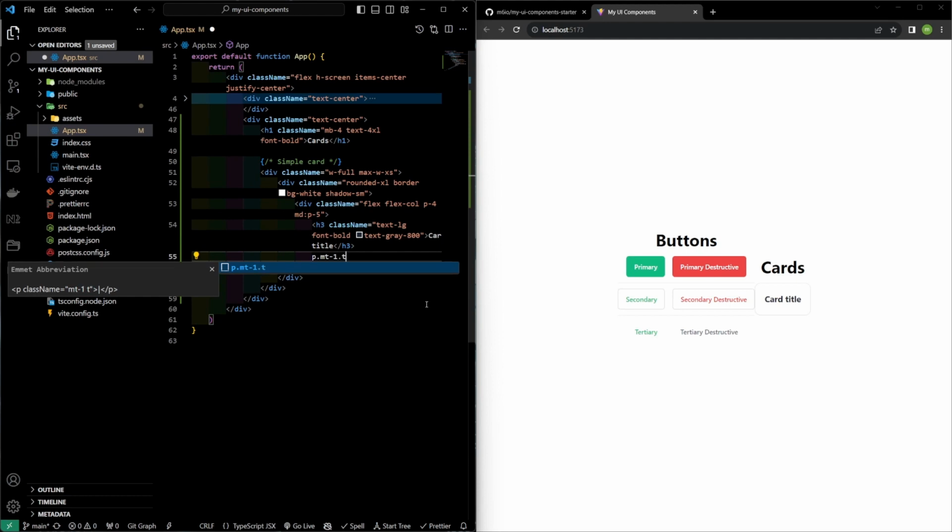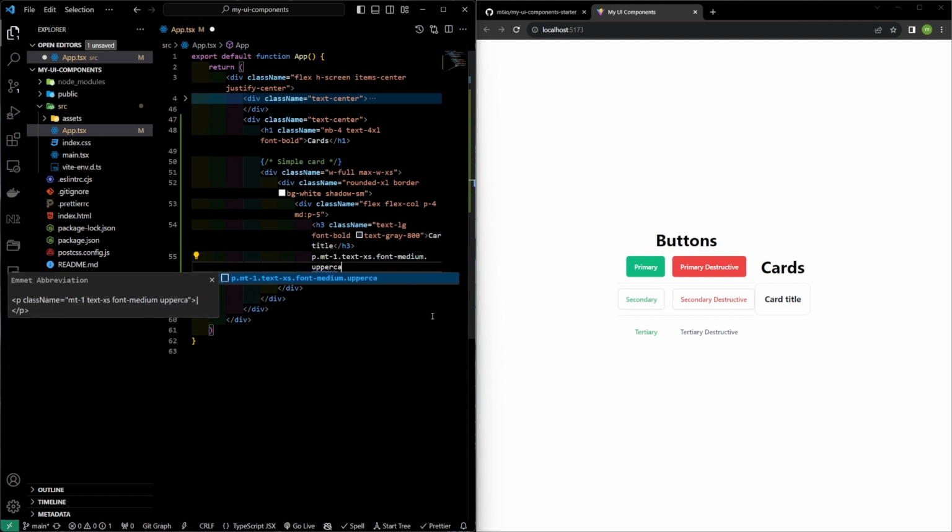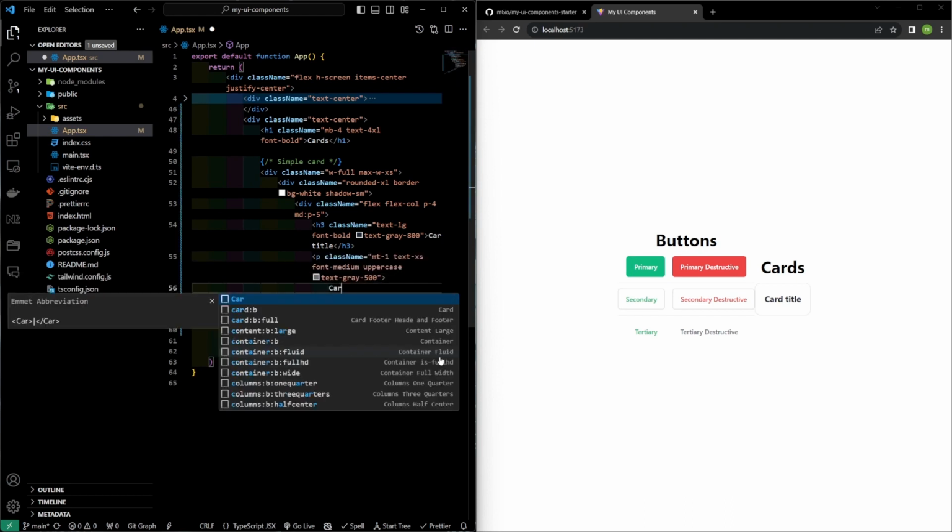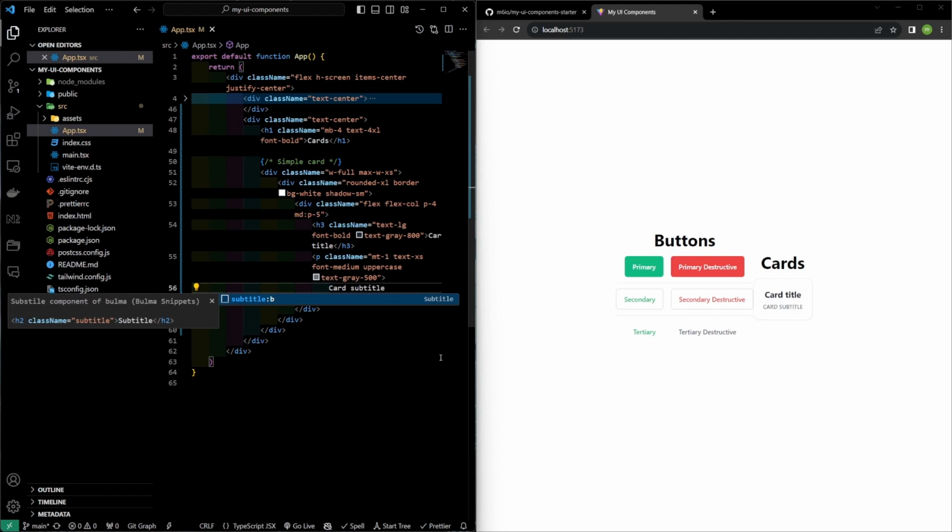and we'll give it a small text size. So actually, we'll give it an extra small text size because it's just a subtitle, right? We don't want it to be too crazy. So we'll give it a medium font weight, and we'll make it all uppercase because that's how subtitles tend to be. And we'll give it this non-intrusive gray color. So it's more of a medium gray. So now I'm going to type card subtitle, and there you go.